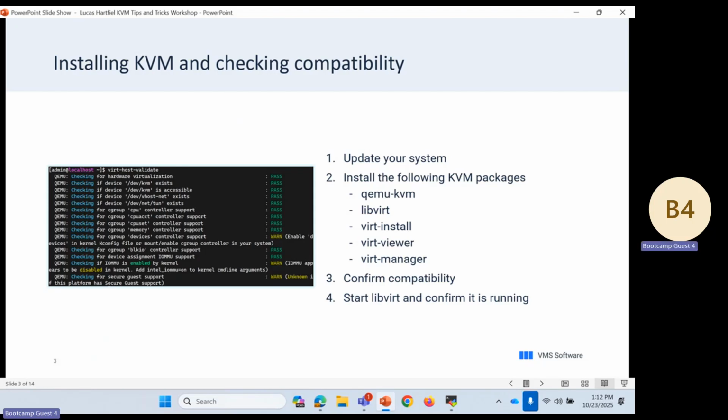Once you have all those done with the install command, you are going to want to confirm the compatibility by running this command here, virt-host-validate. This is a very helpful command. It runs through all of your hardware configuration, and it will determine if your computer can run KVM virtual machines.